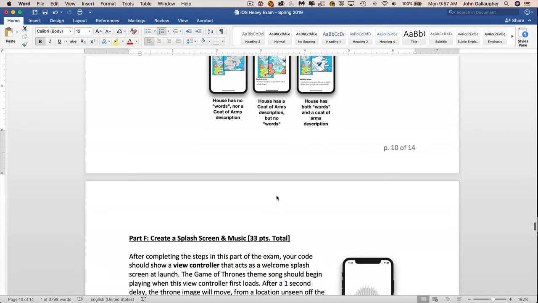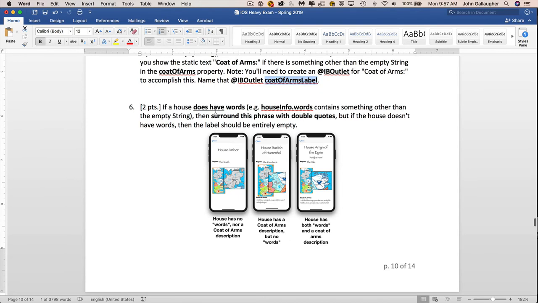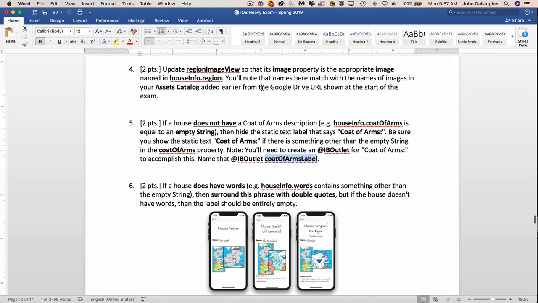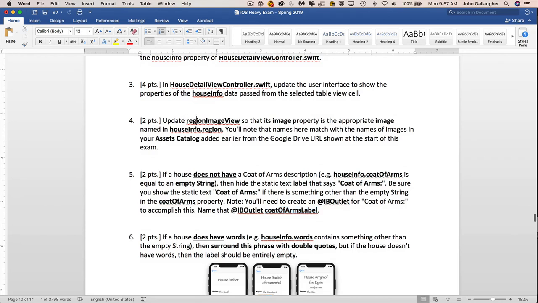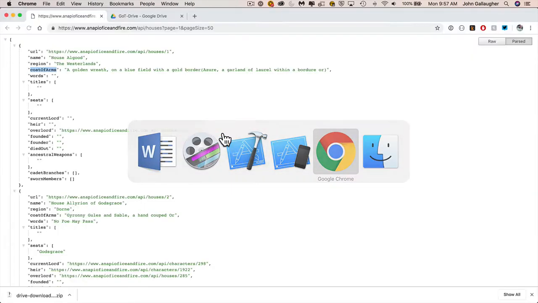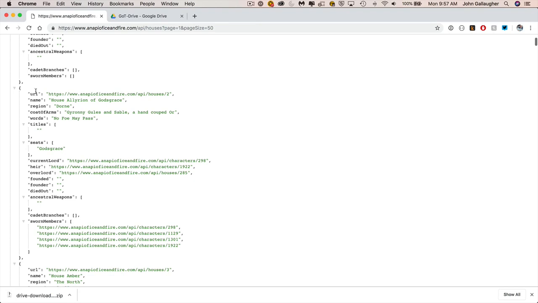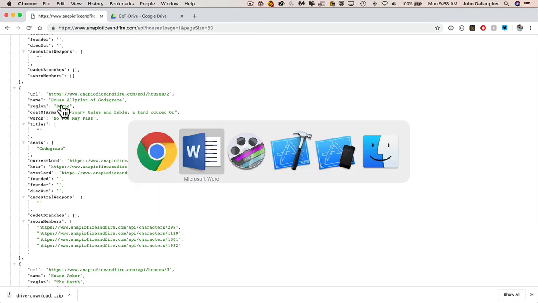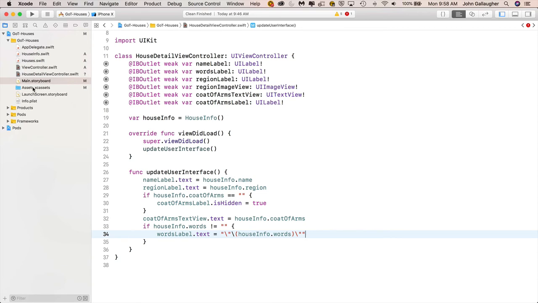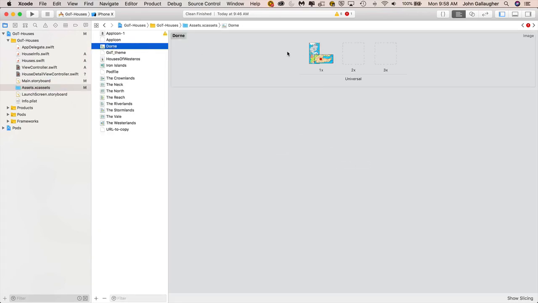And the other thing that we need to do is update the image that we have here as well. So let's see, update region image so that the image property for region image view is the appropriate image named house region, or house info.region. And it says, note that the names here match the names of the images in your assets catalog. So if you take a look at the output that we've got for region, this says the Westerlands, and for another region that we have down here, this one says Dorn. If you take a look inside of your assets catalog, we have Dorn, and it shows this map, and then there's one called the Westerlands that will show this map.